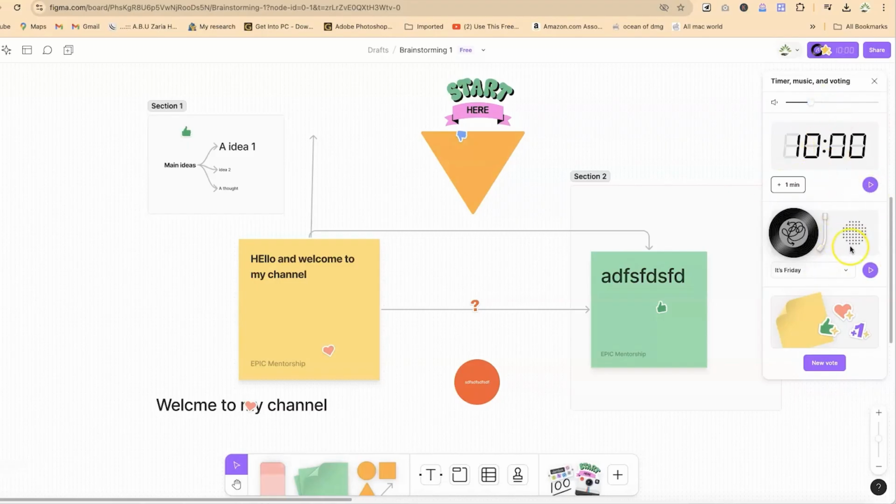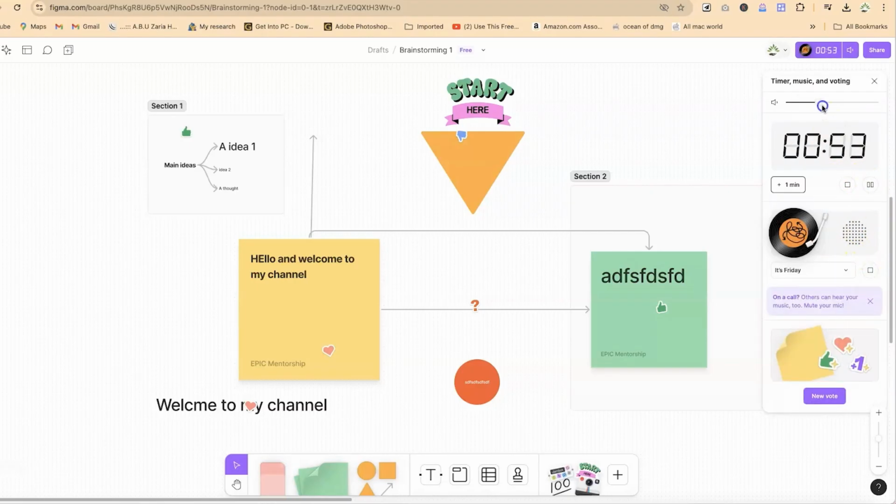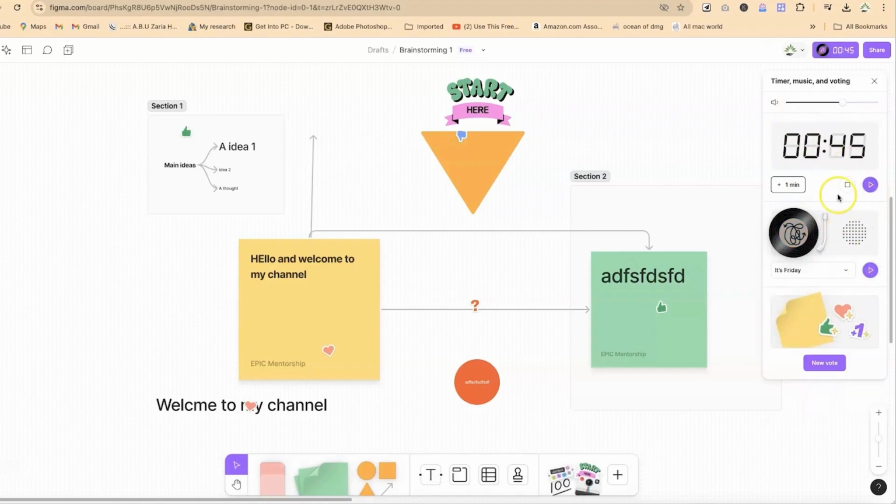And once you are ready, you've gotten everything that you wanted, you can go ahead and play the timer to start the countdown. For example, let's say this one we want it to be 1 minute, which is 60 seconds. And you can play the timer, and then you can as well play the music. You can as well stop them at any given point.